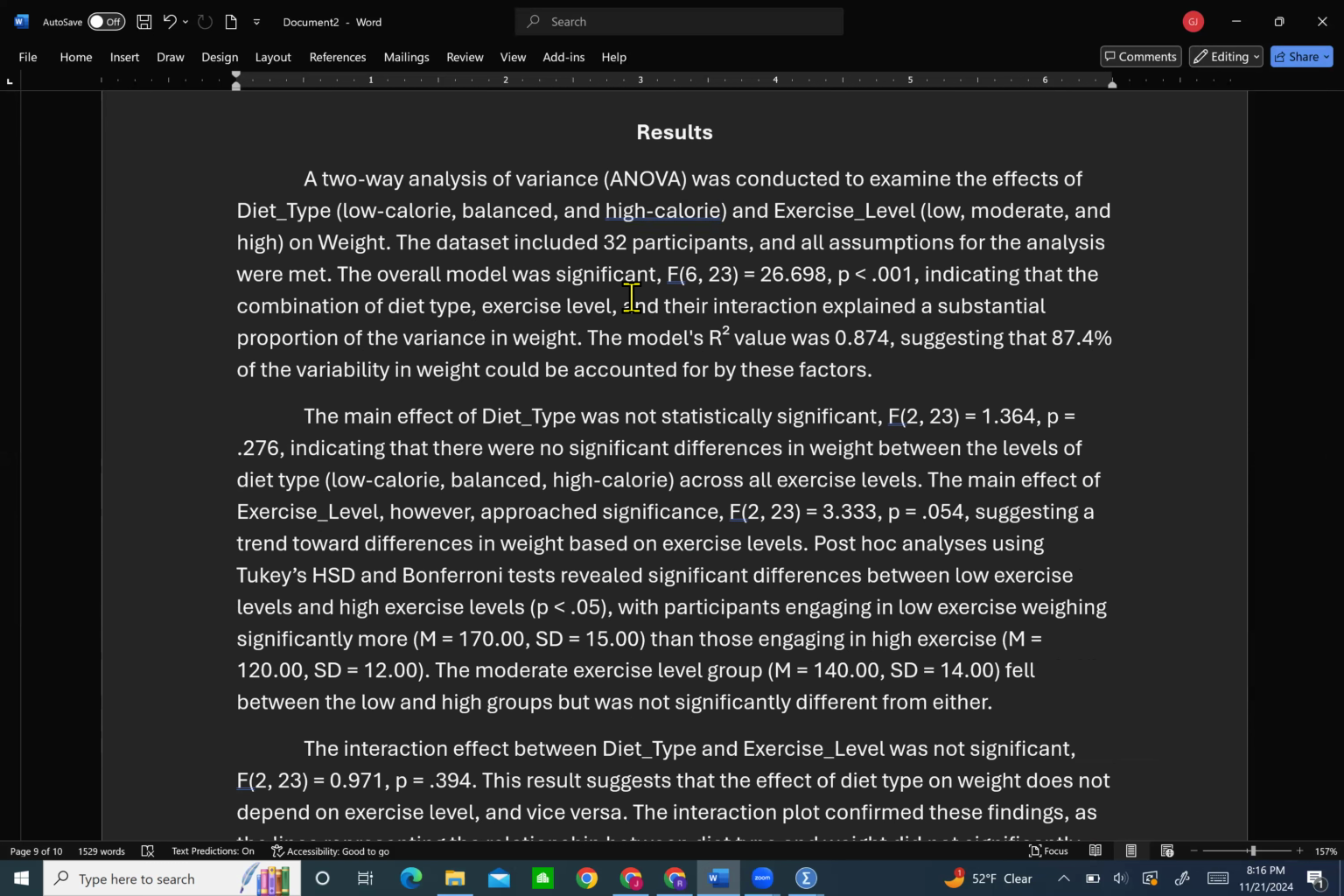So in a dissertation or in an academic journal, if we had written an article, a two-way analysis of variance was conducted to examine the effects of diet type and exercise level on weight. The data set included 32 participants, and all assumptions for the analysis were met. The overall model was significant. I'm citing the F value right there with the degrees of freedom in parentheses, an F value of 26.698, the P value less than 0.001.